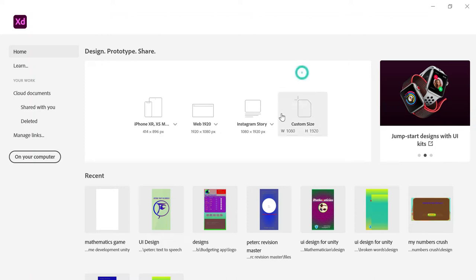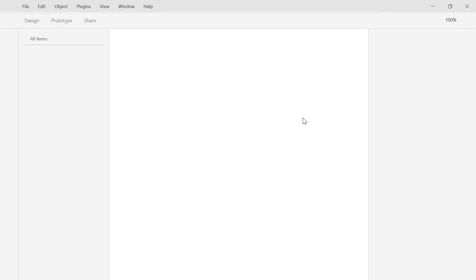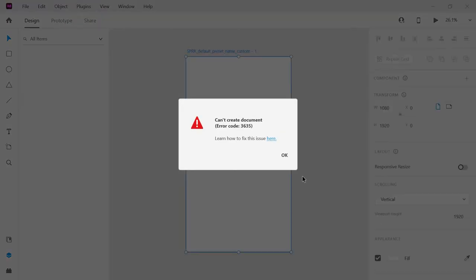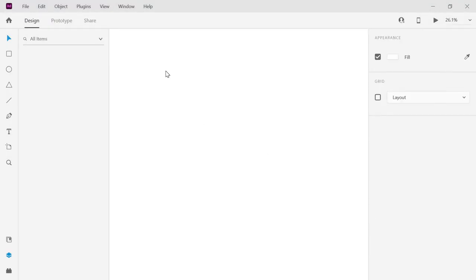Welcome again to this continuation of mobile app, mobile game development using Unity. Today we look at sketching. Our app idea will be using Adobe XD. So make sure you have installed and opened your Adobe XD.